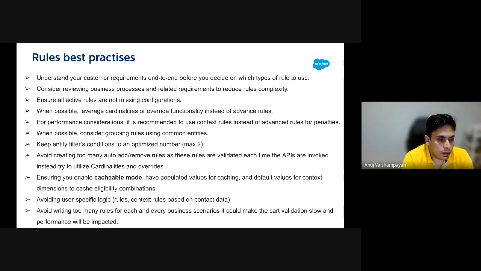First is understand your customer requirements end to end before you decide on which type of rule to use. So you should have your clear requirement. You should ask your customer, define the requirements clearly, and end to end, so that you can decide on what type of rules you can use. Consider reviewing business process and related requirements to reduce rule complexity.